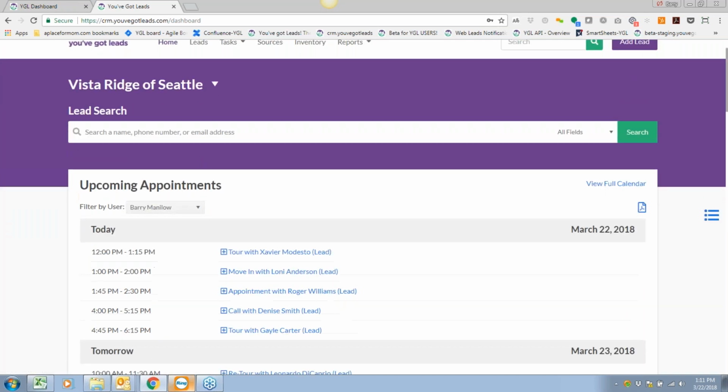Now, as you scroll on down, let's take a look at some of these items on the dashboard. Vista Ridge of Seattle, that's the property account that I'm in, or a community. If I had access to multiple properties, I'm more of a corporate user, then I could click the drop down and I could toggle back and forth between each one of my communities there.